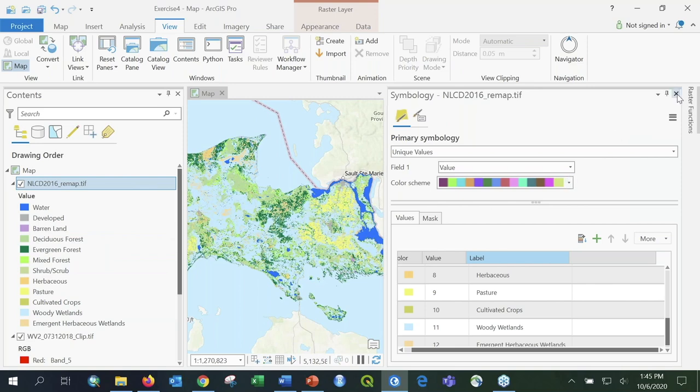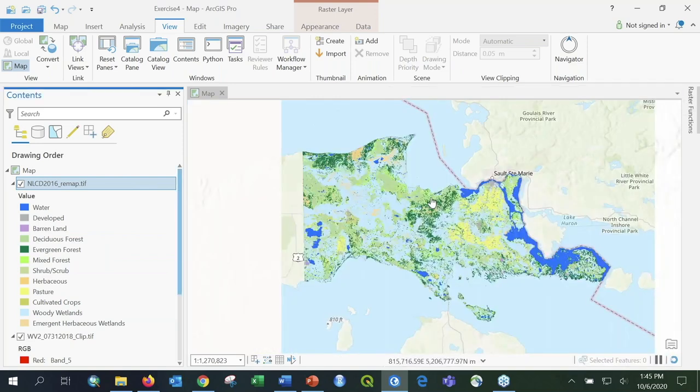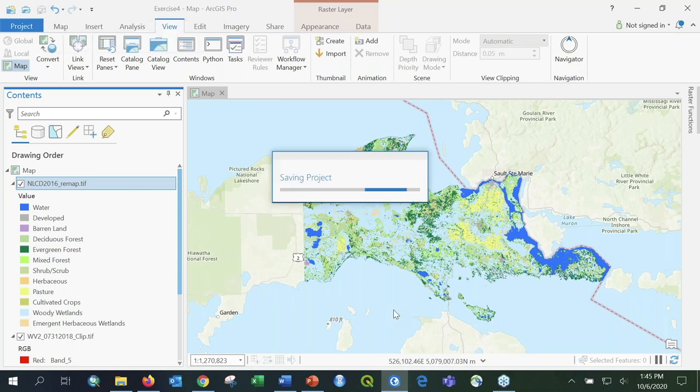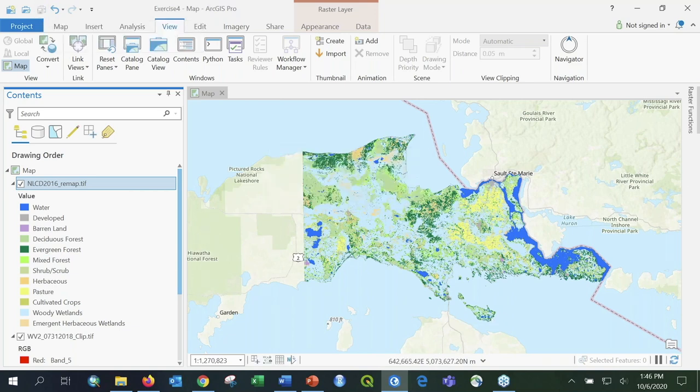So we can close the symbology tab. And I am a huge fan of saving early and often. So take a moment to save your project. You will thank me later when things crash, as they always do at some point or another.